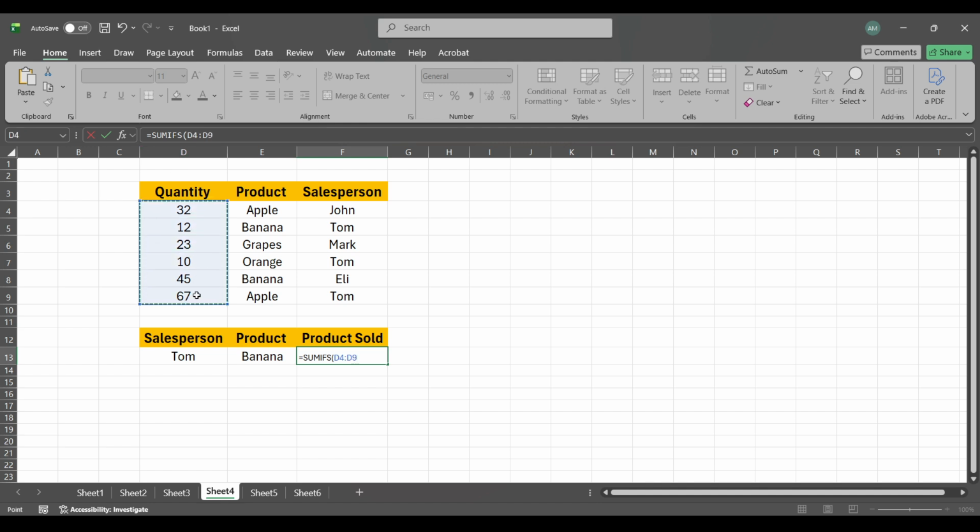Next, select the first criteria range, the column that contains the field you want to test, like region. Highlight that range and add another comma. Now Excel needs the first criterion. Click the cell that holds the specific value you want to match, such as a cell with the text for the region you care about. Referencing a cell keeps your formula flexible. If needed, you could also type a value directly, like East in quotes, or a comparison like 500 for numbers.